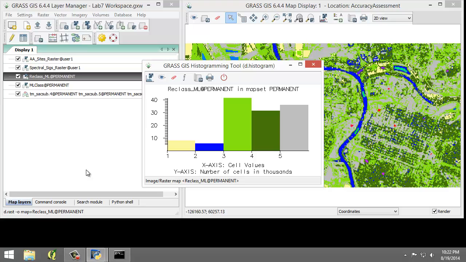Now, in addition to the two images, 2 raster maps are provided. The spectral SIGS raster map represents the sites that were used to generate the training sites that were used to produce the ML class. The AA sites raster is the accuracy assessment areas and will be used in the accuracy assessment. So let's take a few moments to view the histograms for each raster map.